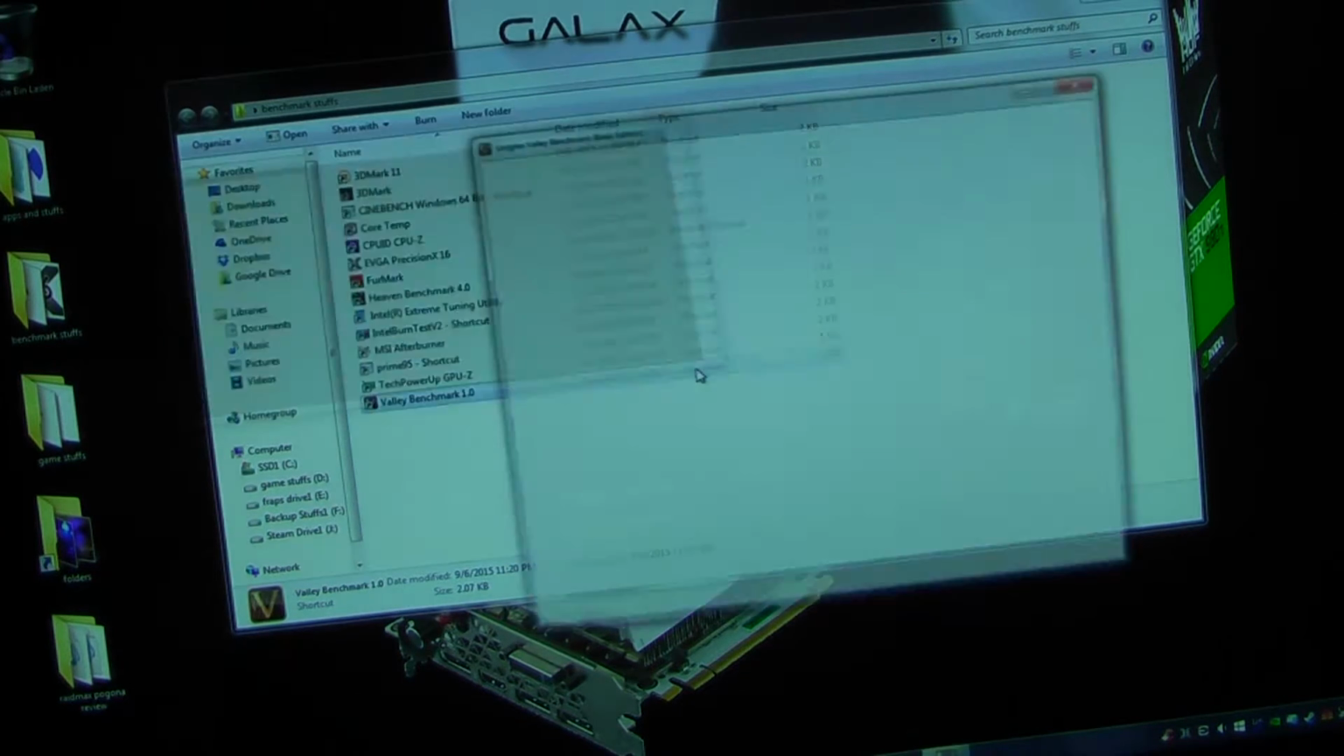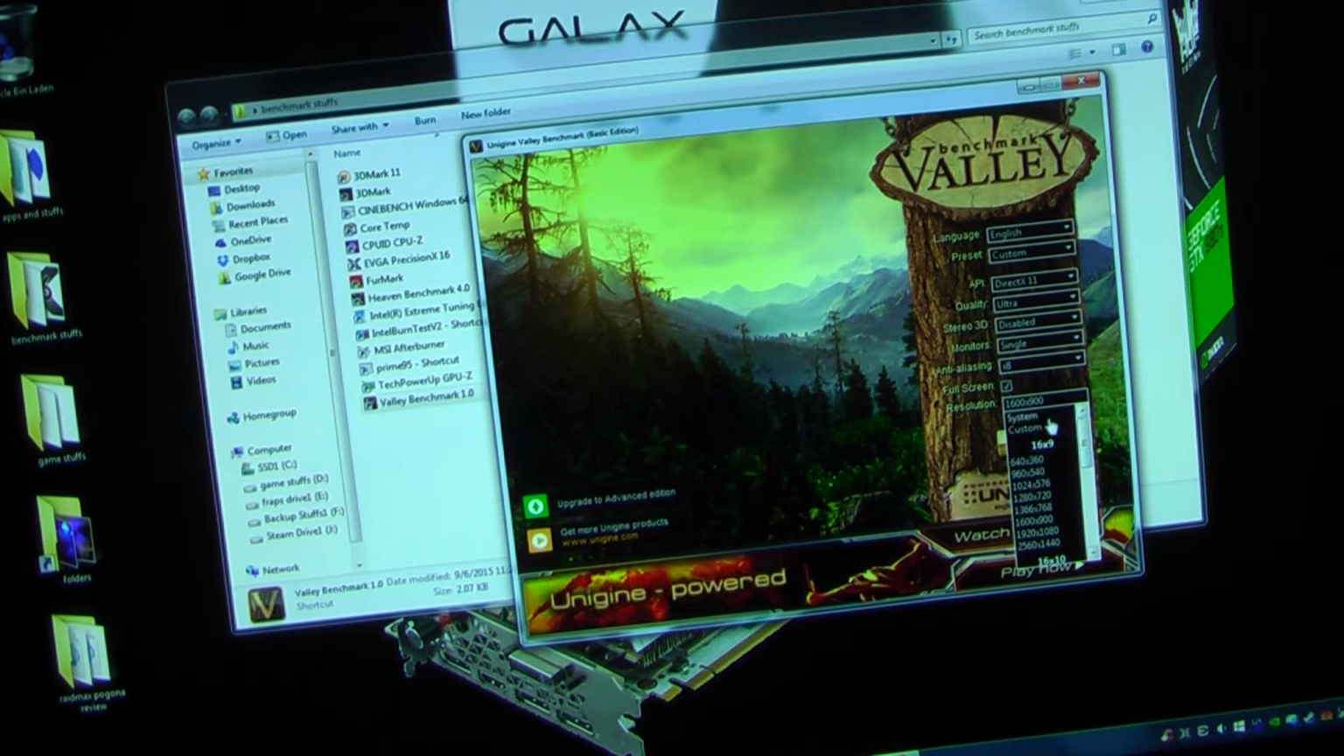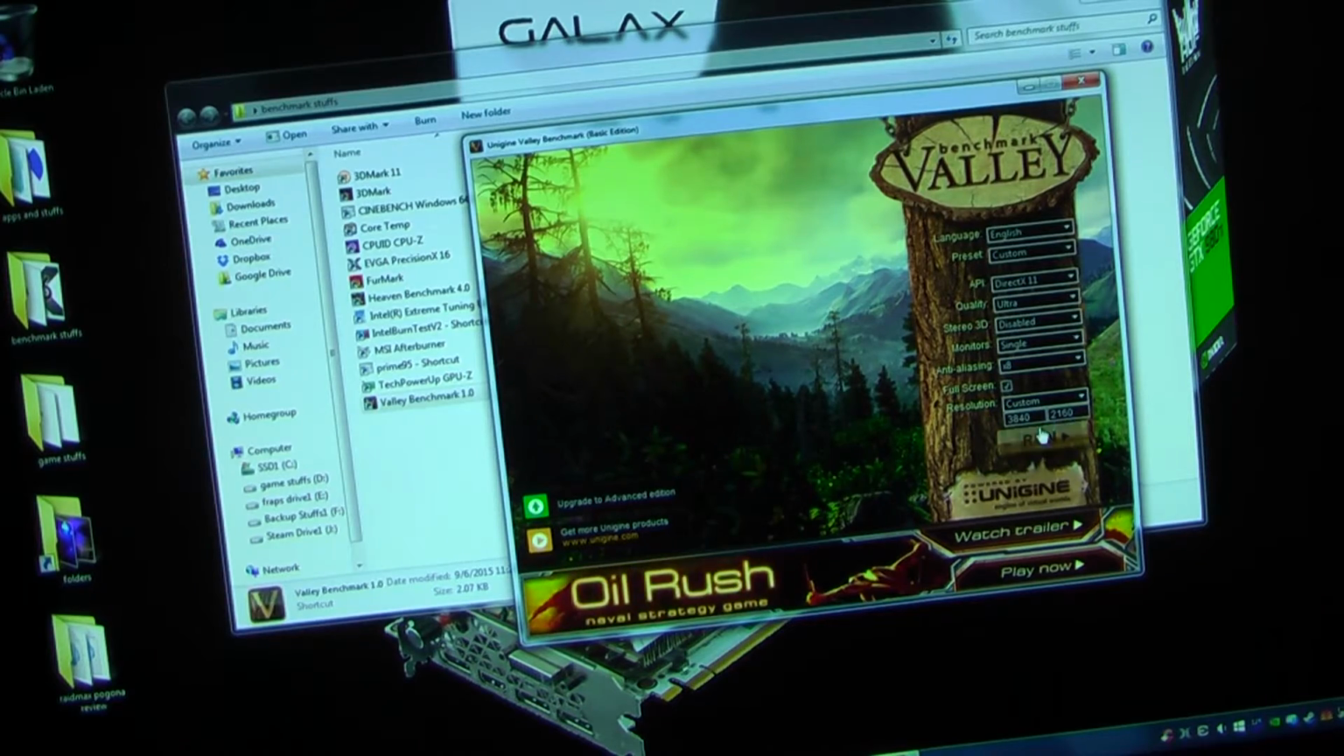Okay, 1530, Valley benchmark once again. Quality Ultra, monitor single, anti-aliasing up, preset custom. Ooh, there's Extreme HD. What is that one? It's just 1920 by 1080. Is there a difference between Extreme and Extreme HD? Yes, there is. It goes full screen and it's 1080 instead of non-full screen and 1600 by 900. That's good to know. Full screen. And... okay. Custom. There we go. Run again.